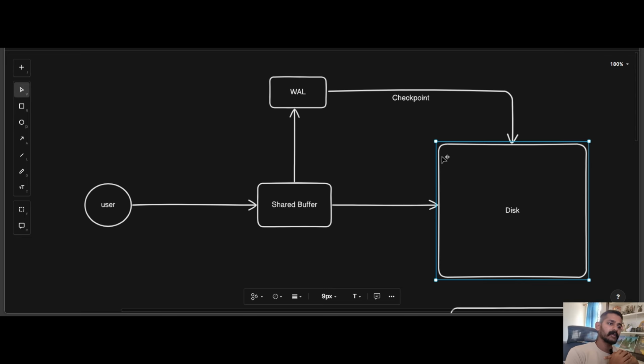In the next video, we'll look into how each and everything works with hands-on: where the WAL file will be written, and how to change the configuration of the shared buffer, each and everything we can see.